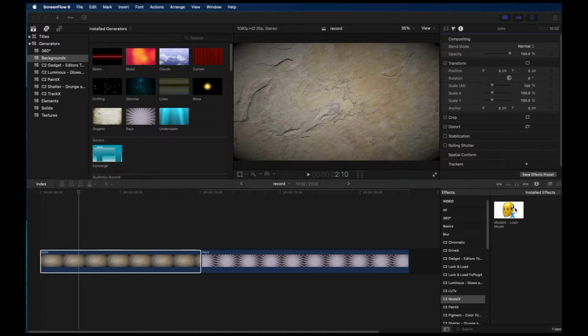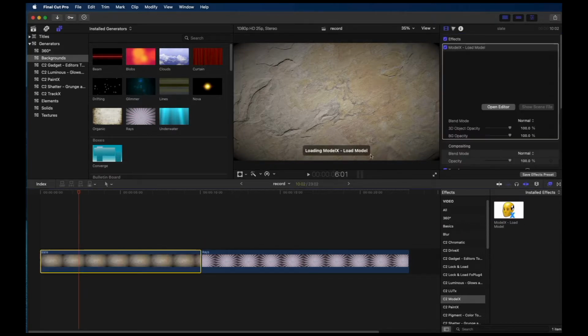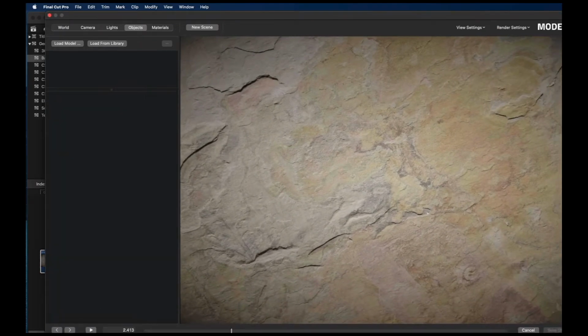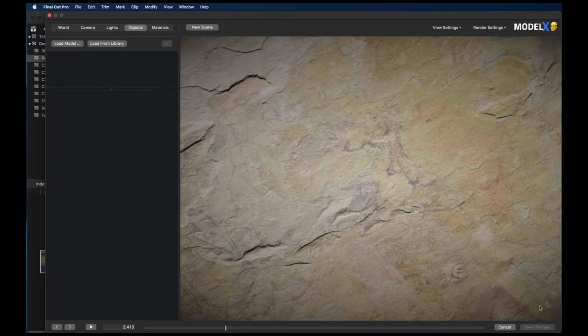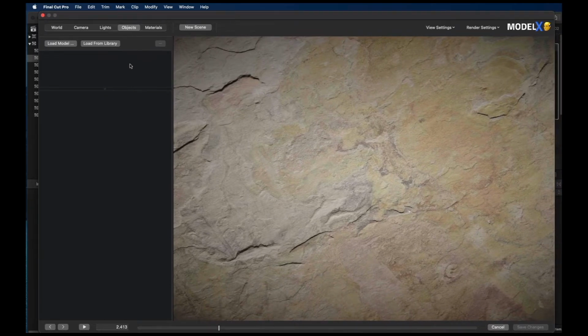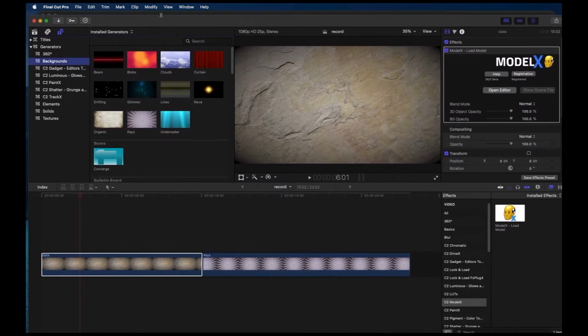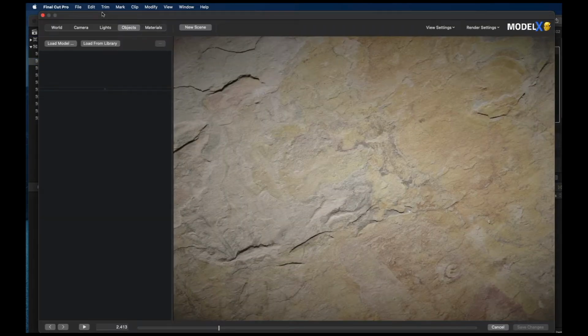Here's a brief overview. There is both an effect and a generator version of ModelX. I'm going to load the effect version for now, and then click on Open Editor and resize our editor window for the tutorial. And if you accidentally click on Final Cut Pro, you might lose the editor behind Final Cut, so it might be a good idea to just resize Final Cut so that you can get back to it.